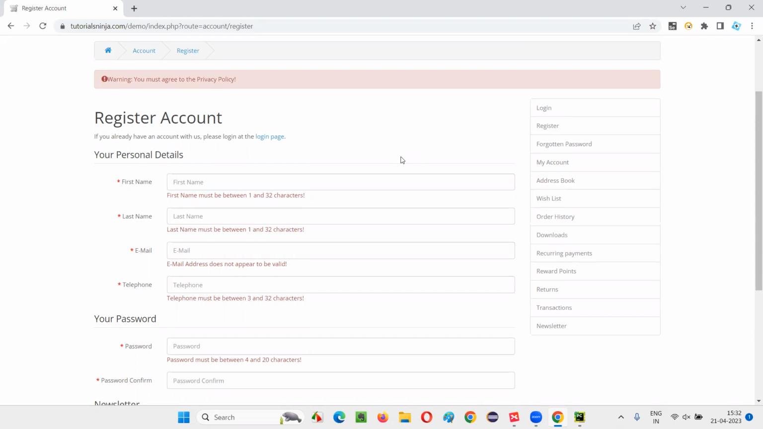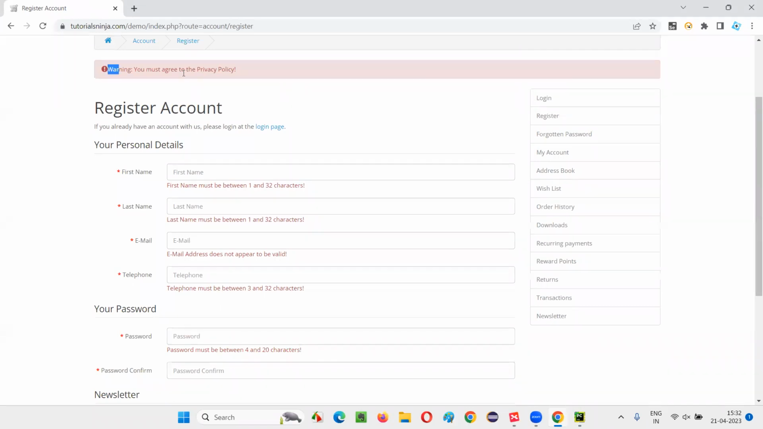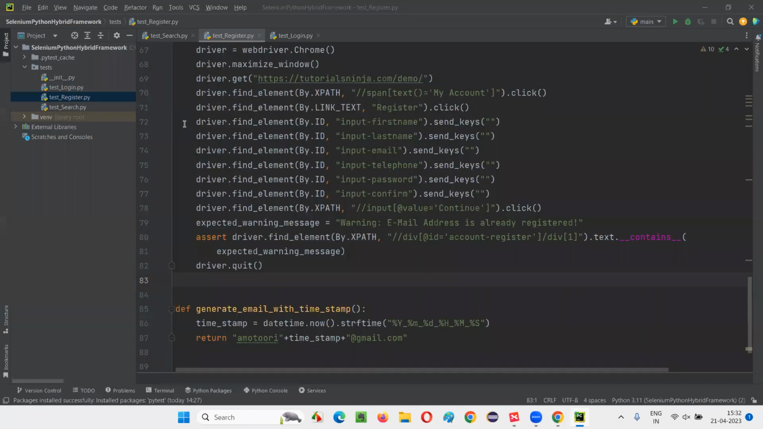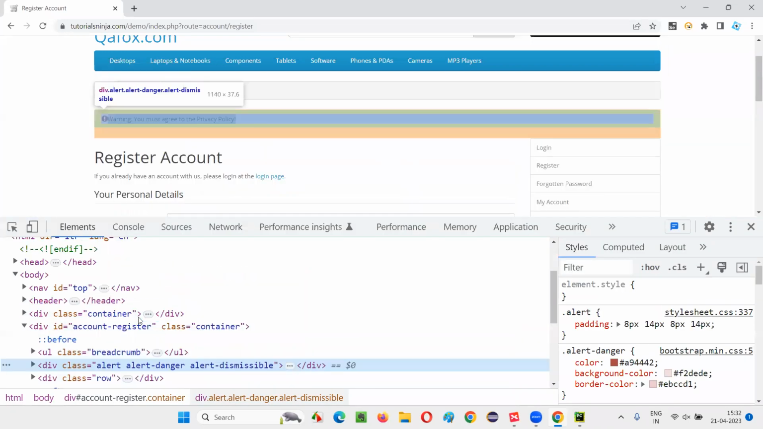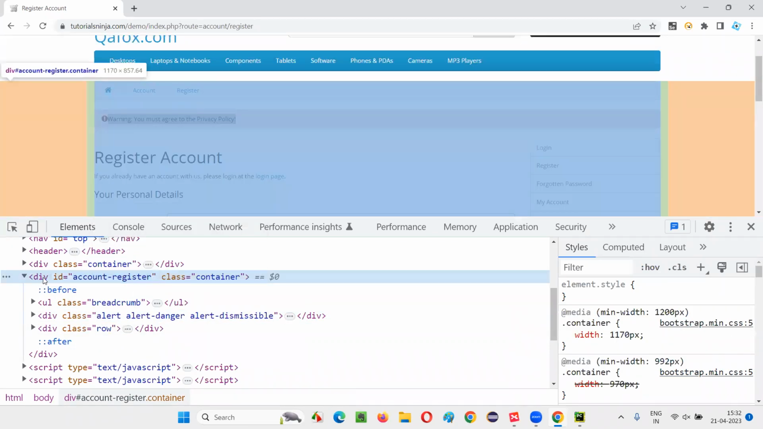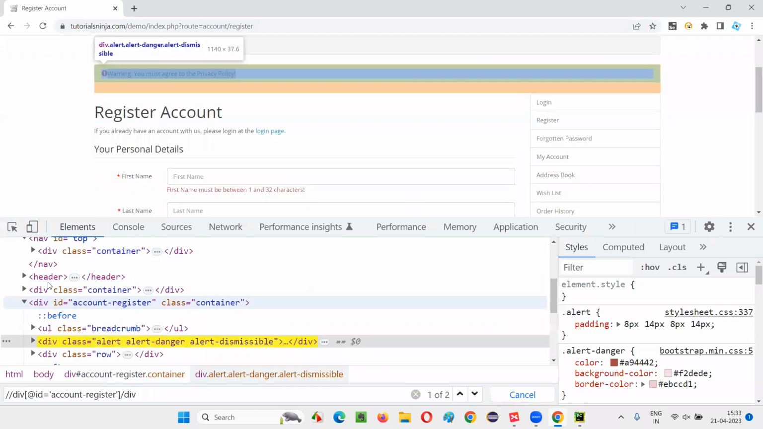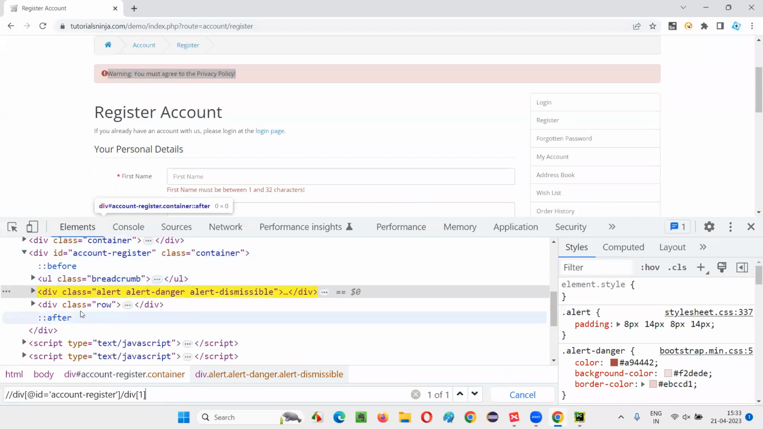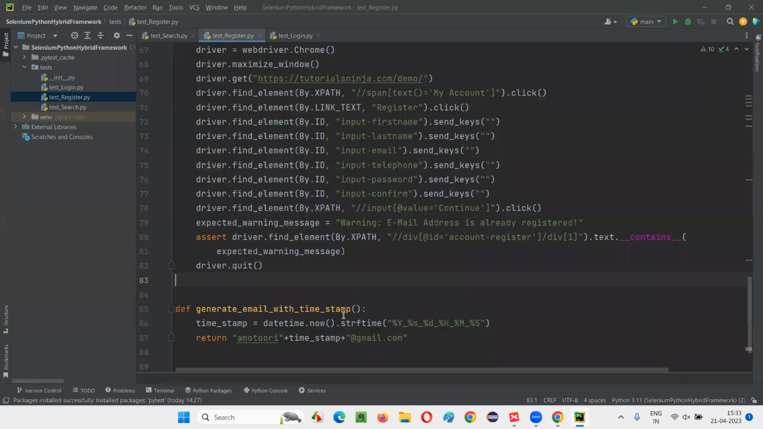Let's see. Okay, so what I'll do here is verify all these warning messages. I'll inspect one by one. Inspect. Here, this ID, copy this ID, and create an XPath expression: //div[@id='that ID']/div[1], which has that warning message. This is the one which has a warning message. Copy this XPath expression.